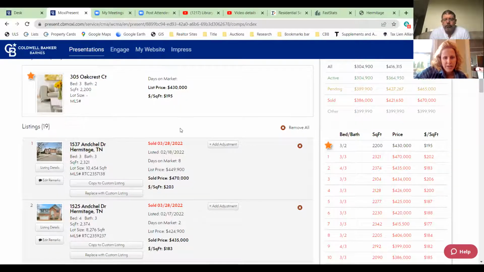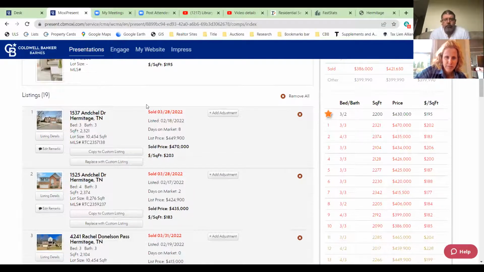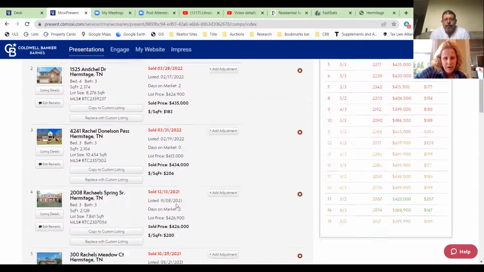And then now what it's done is it has sorted the solds. So what I would do at this point, and we see these are very, very recent comps, so I definitely want to keep those in there.